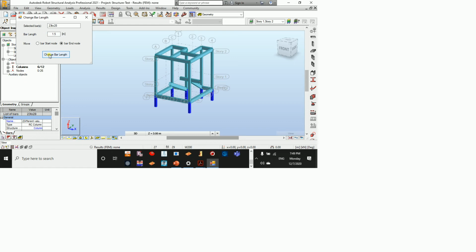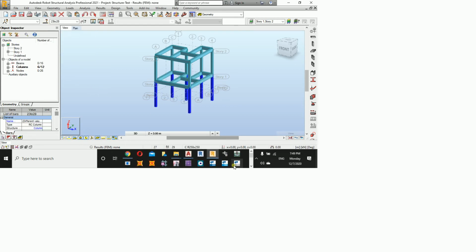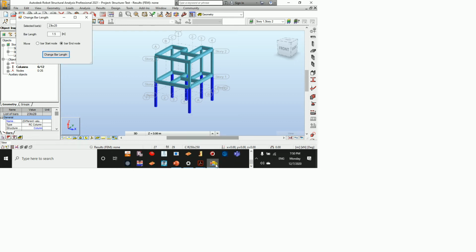Now did it collapse like this? Okay. Can you click on Control Z? Anywhere, Control Z. Did you do Control Z? It returns back. Control Z. No need to select. Control Z. Okay. Now what happens? There are two options here. Either move start node or the end node.